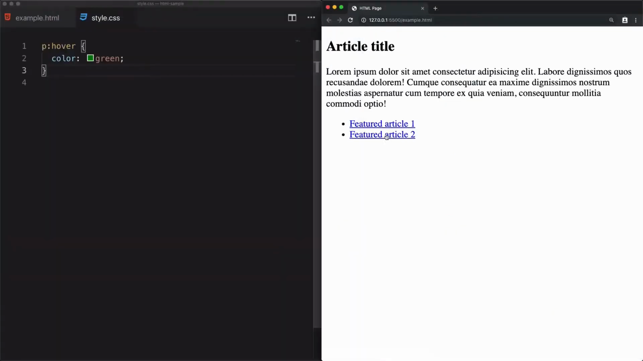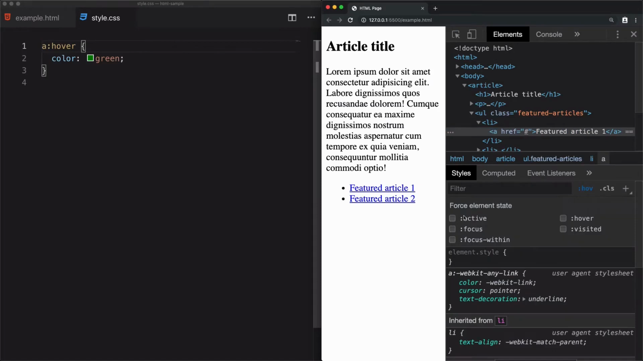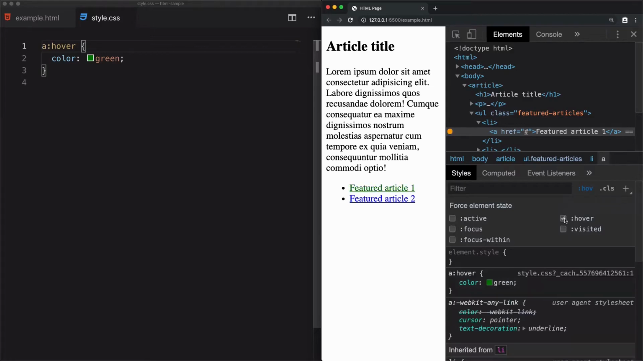If you want to take a look at how to activate a state without even hovering over an element, let's just return here to A hover, and I open the inspector. So let's select the element A, then click on Hover, and we have a list of states. Not all of them, but the most used ones. Now, if I check hover, you see that the color is changing to green. I'm simulating hover without even using the mouse.